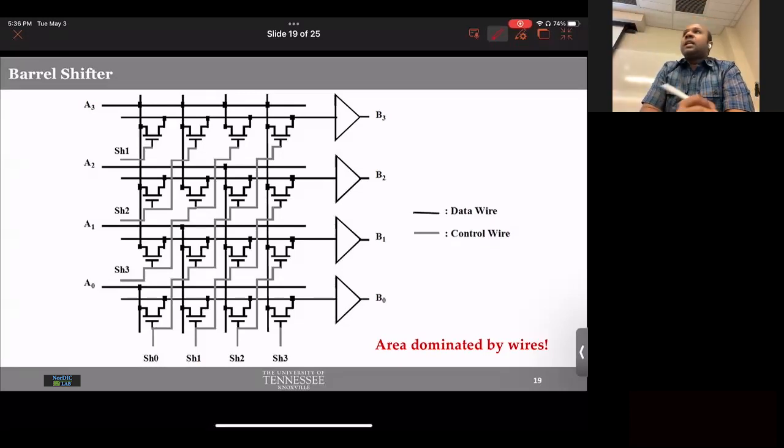Okay, let's do the other thing. Let's shift it by 1 bit. Enable this shift 1. Ready for it? Let's shift it by 1 bit. This transistor is on. Let's see what it is connected to. This guy is connected to A1. Do you see that? You see that? This A1 will go to B0.